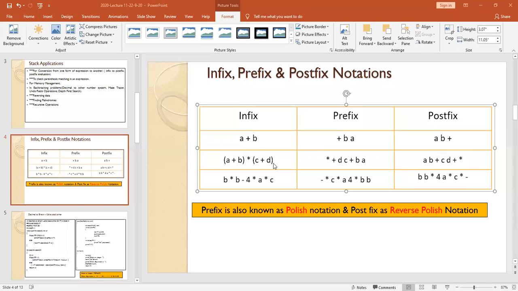Now you come for the next one. Here there is no parenthesis, no brackets, but you come for the next one. Now you see, you have to evaluate the parenthesis first, and then you go with the next part. So which is the parenthesis part you are having? It is a plus b. So a plus b prefix is plus ab or plus ba.